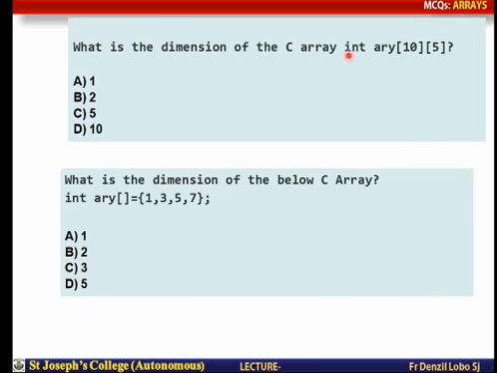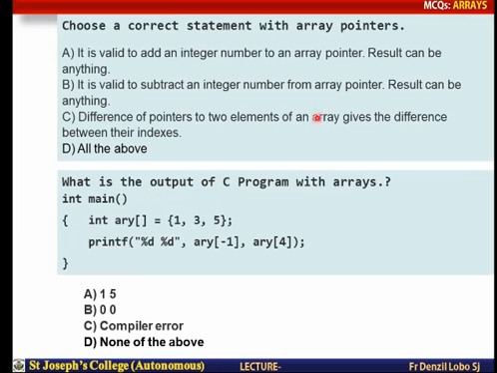What is the dimension of the C array? Here, the array has 10 rows and 5 columns. So what is the dimension? Naturally, it is B2. It's a two-dimensional array. What is the dimension of this array? Array 1, 2, 3, 4, 5, 7. It is a simple array. Therefore, the dimension is equal to 1.